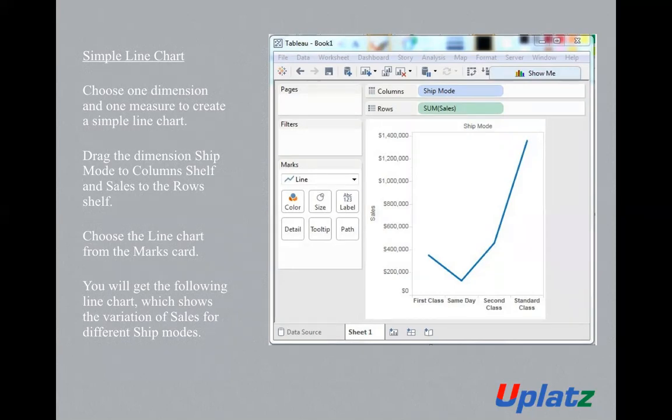From the marks pane, you can select whether you want it to be a bar or a line or a pie, or you can also change it from the Show Me tab. Then you drag the dimension, your ship mode, into the column shelf, and sales. So here I want to look at the sum of sales based on the ship mode that we have. You choose line chart from your marks card, and this is how you would see the variation of sales for different types of ship modes.